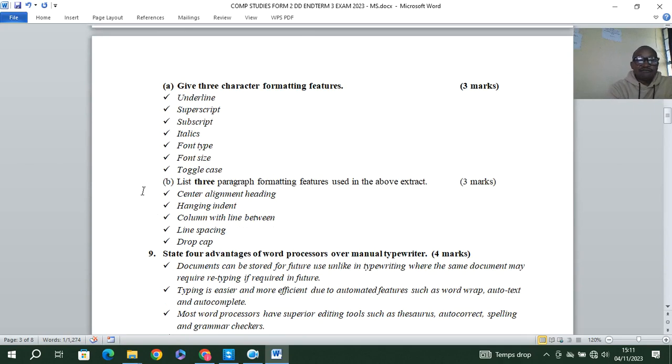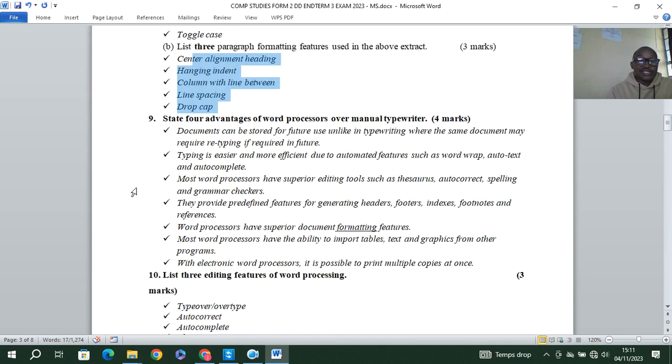B, list 3 paragraph formatting features used in the above extract. So we have the center alignment heading, we have hanging indent, we have column with line between, we have line spacing, and drop cap. So guys, you can just make sure that you know the definitions of the paragraph formatting features enumerated.